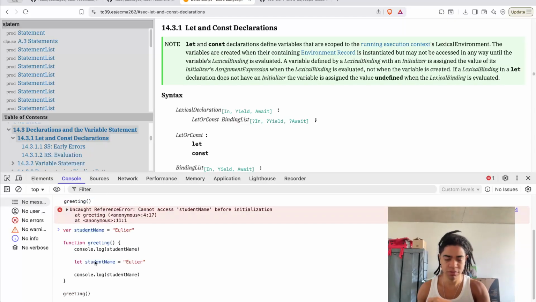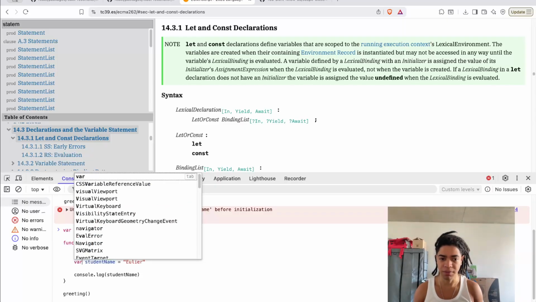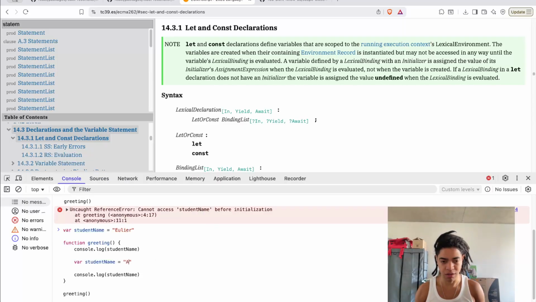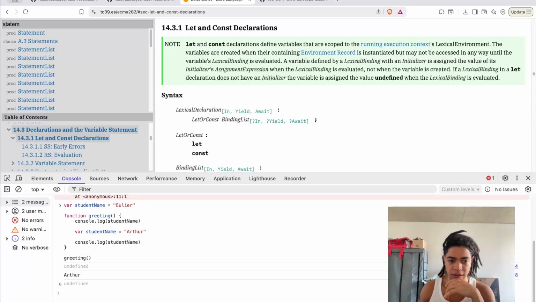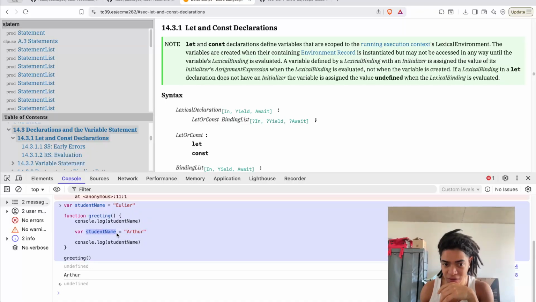However, with other variables, for example if we use var to redeclare this student, to say now Arthur, as you can see here, it says initially Arthur is undefined, because with var, since we are in this function scope, the behavior is that it is going to be initialized with undefined, so it makes a lot of sense to access this.